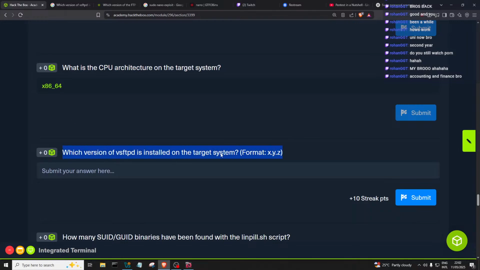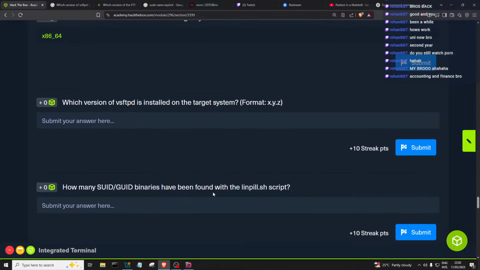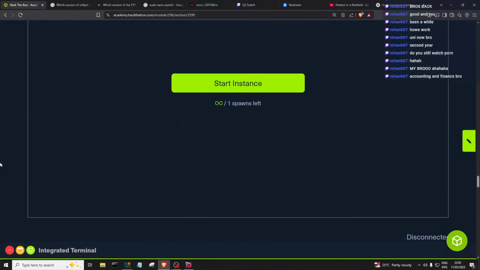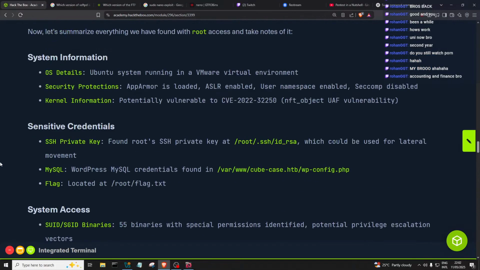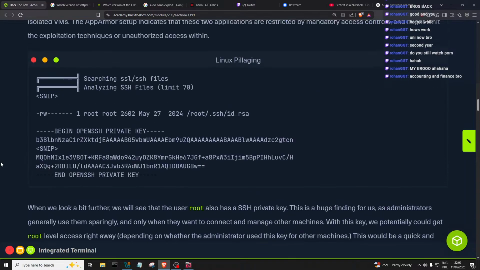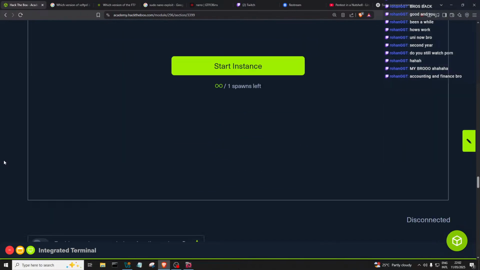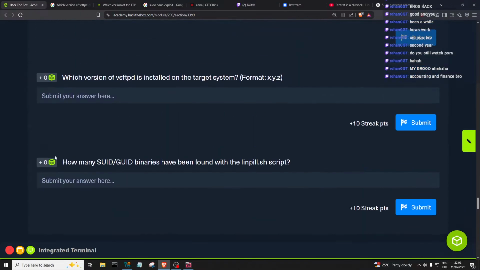Somebody has done this. I don't know how they did it. How many SUID, GUID binaries have been found with the linpeas script? Where is the download for the linpeas? Or I'm not gonna bother. Let me just manually do it. I'm not gonna bother with that.